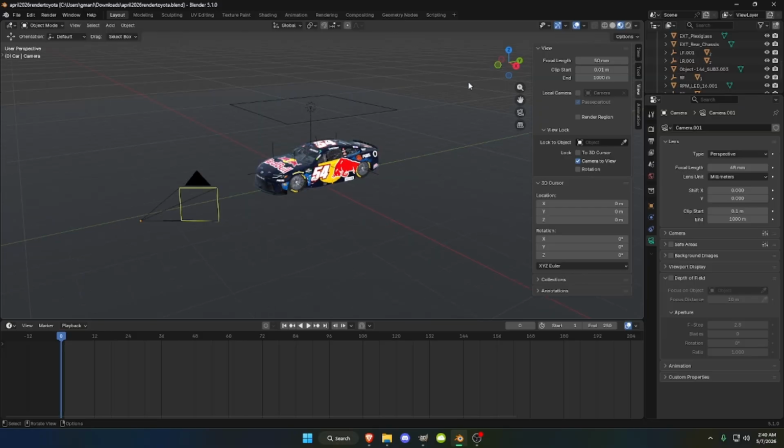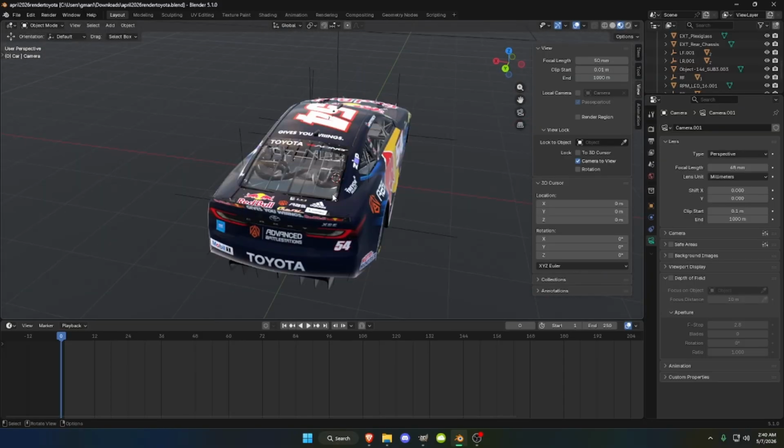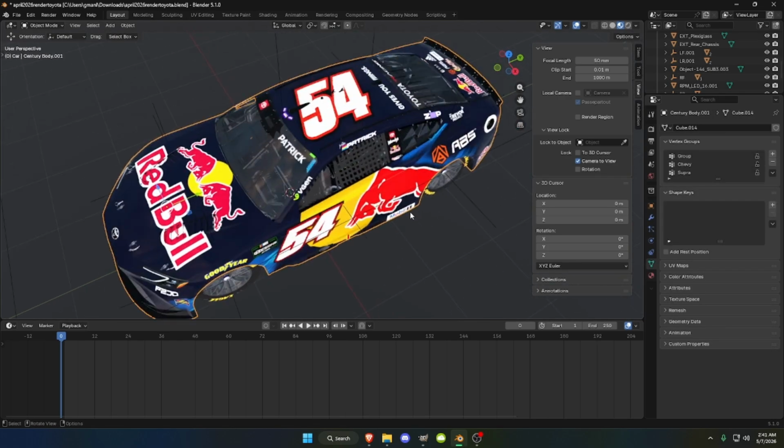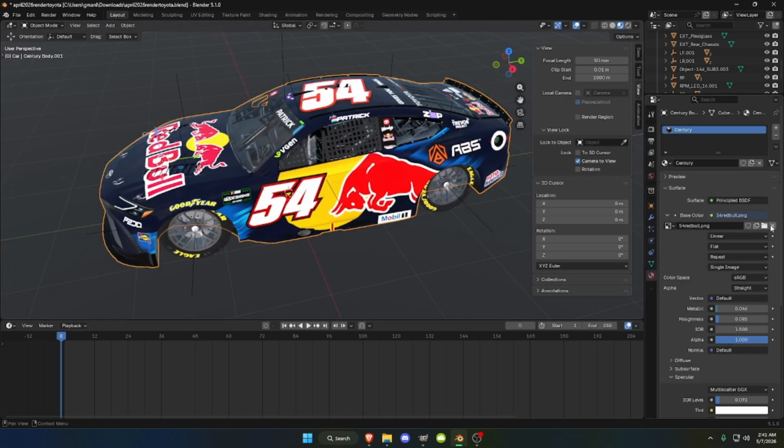Now, this is my Blender file. You can see my beautiful Red Bull car that definitely was not a base that I gave credit to somebody over. Anyway, that's beside the point.